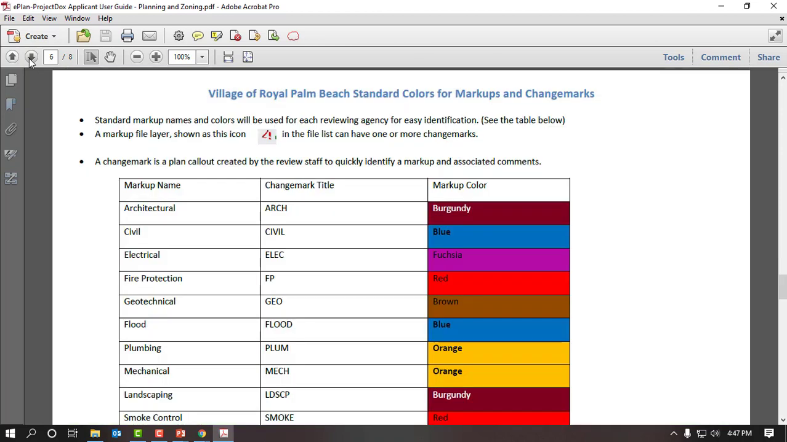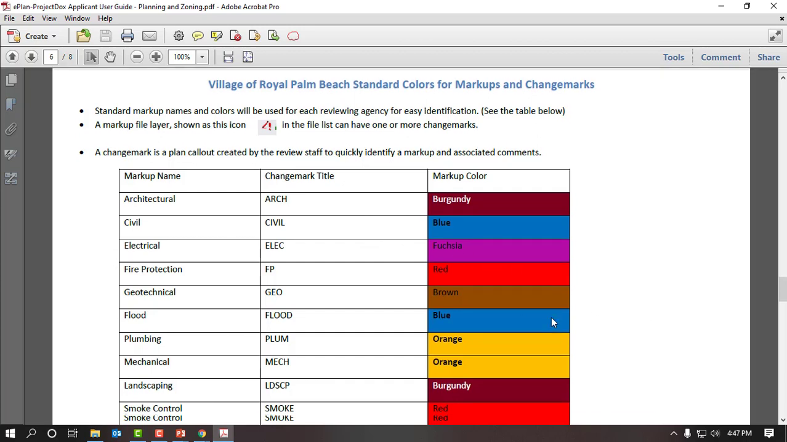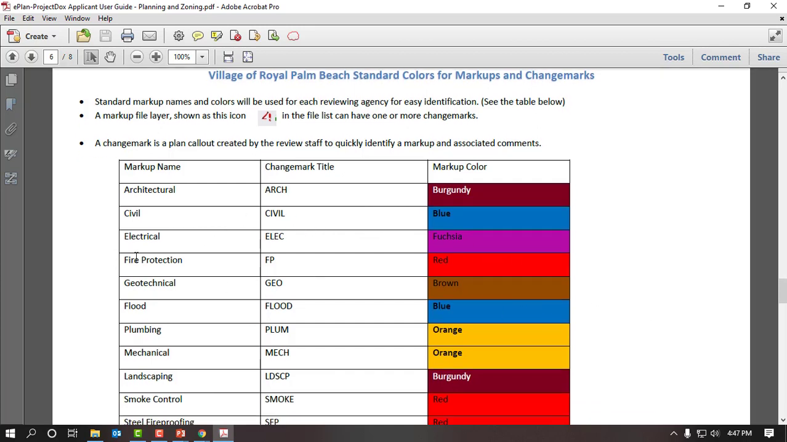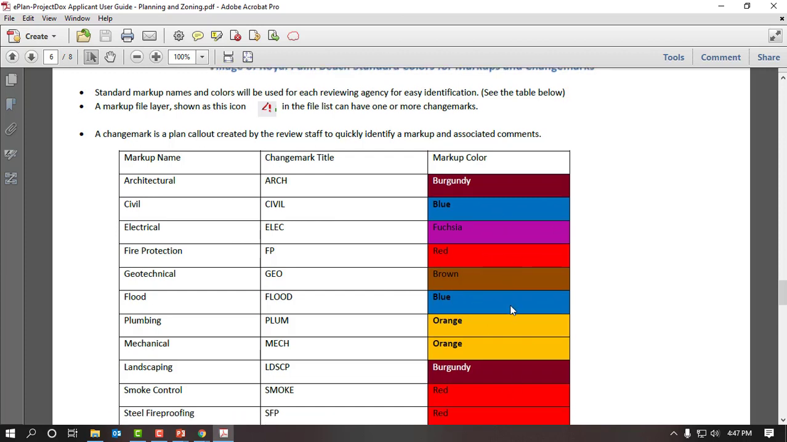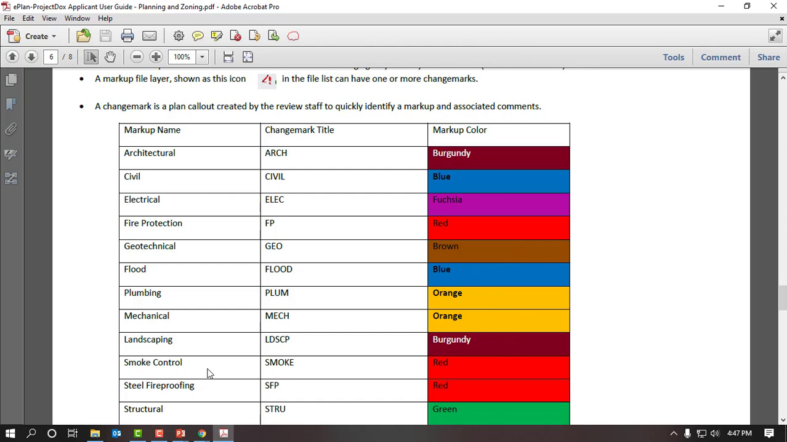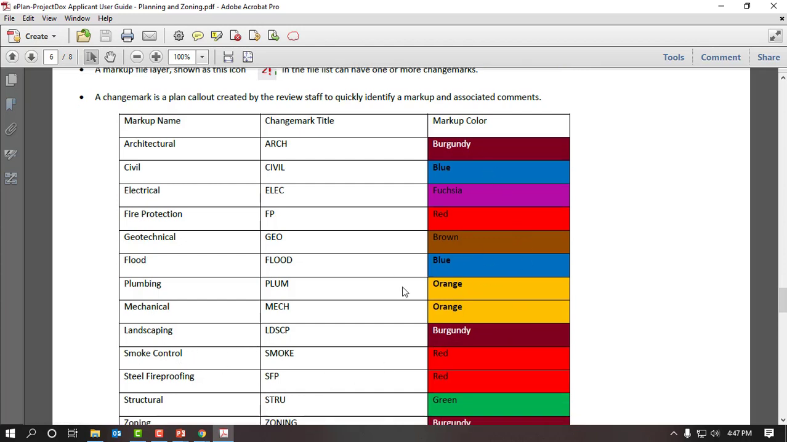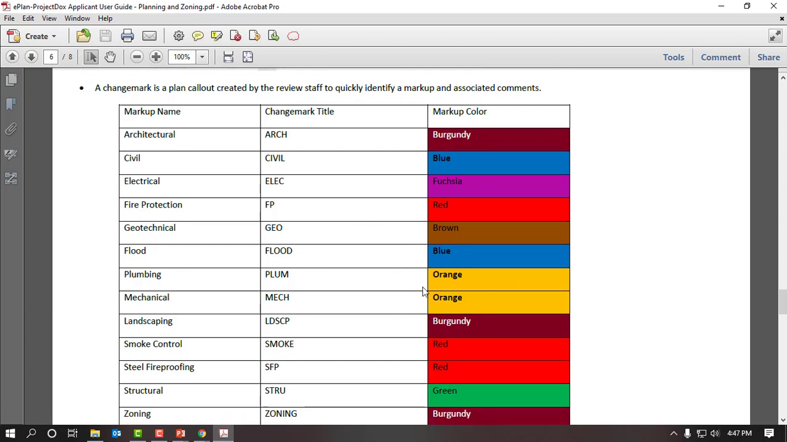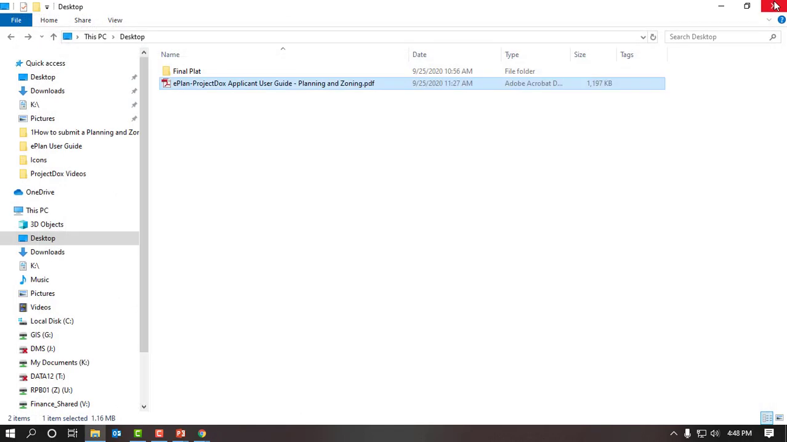Next page I wanted to show you is page 6, which is the village's markup and change mark agency. These are the different agencies in the village. If it's architectural, civil, based on the markups, if I see these colors, these are the agencies that apply to it. So if it's from the fire department, smoke control, etc., I wanted to show you this. Page 5 and 6. Page 5's got the file naming convention. 6 has the different agencies and colors. So this is the applicant user guide that can be downloaded from the village's website. So go ahead and close that.